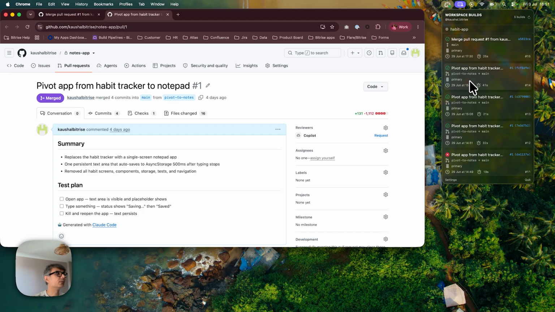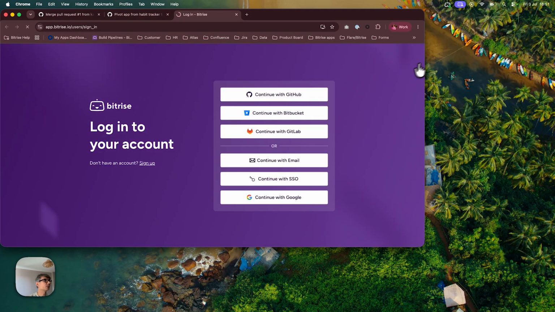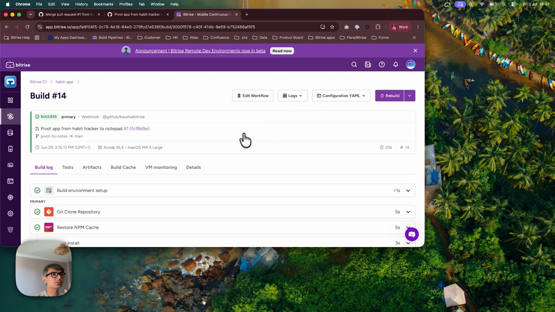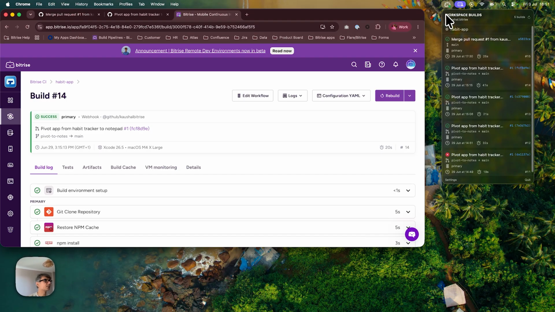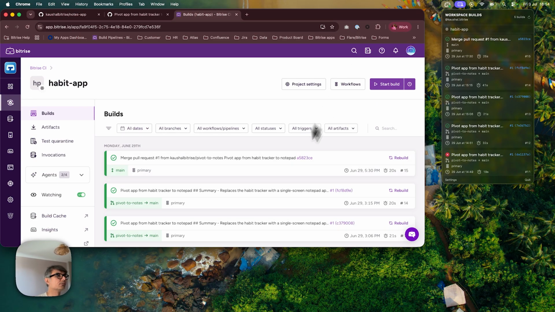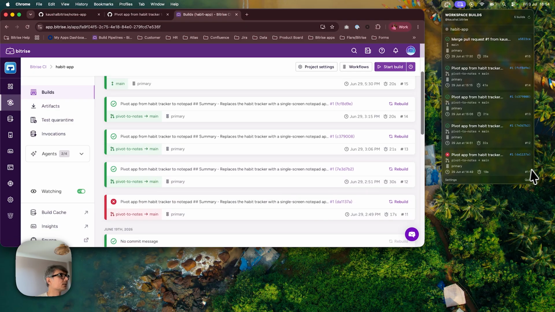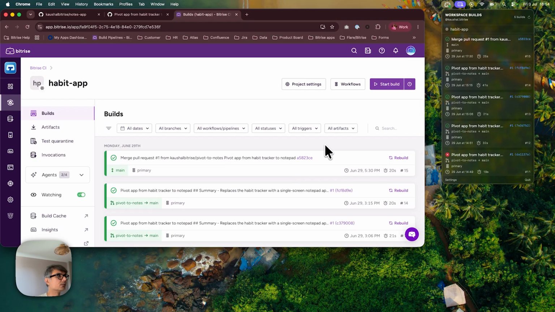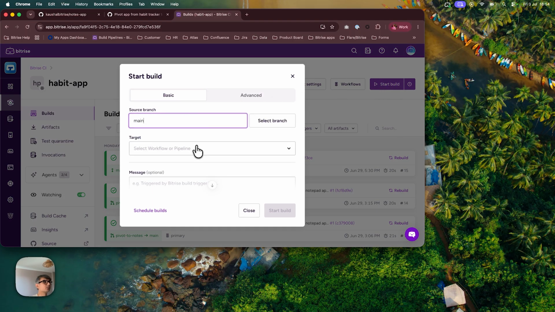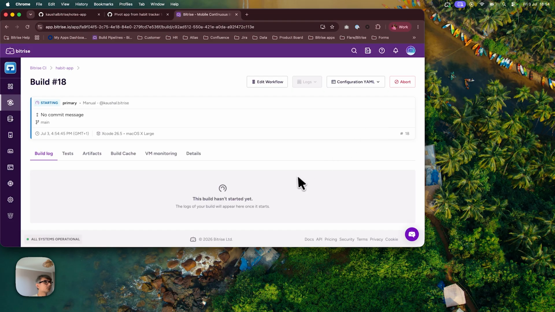And if I want to see the build itself, I can just click on the build card and let me log in. All right, so it takes me to the build directly as well. So effectively, the builds that I see on Bitrise are now accessible on the menu bar app. Let's try running a new build right now and see what happens. I'm going to start a build. Let's run the primary. Let's click on start.